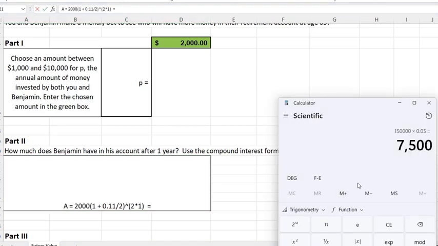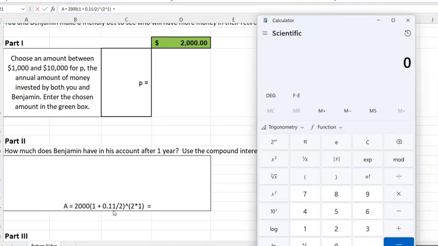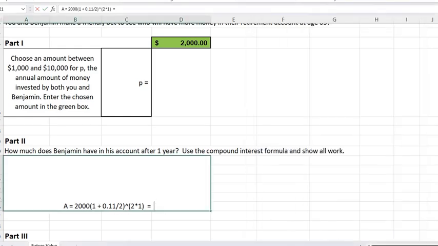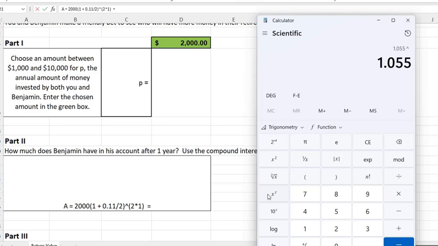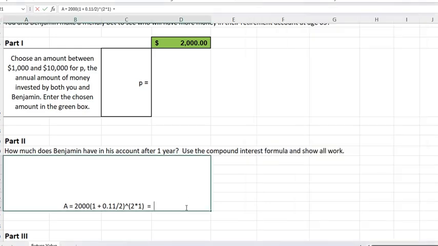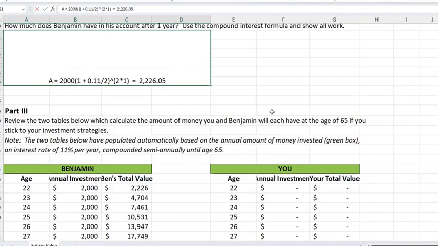And with your calculator, you'll want to do the parentheses first. So I'm going to do 0.11 divided by 2 first, add 1 to it. Now I've figured out the parentheses. And now it says I'm supposed to raise that to the power of 2 times 1. So I'm supposed to raise that to the power of 2, and then multiply this by 2,000. So there it is, $2,226.05 is how much money I have after 1 year.